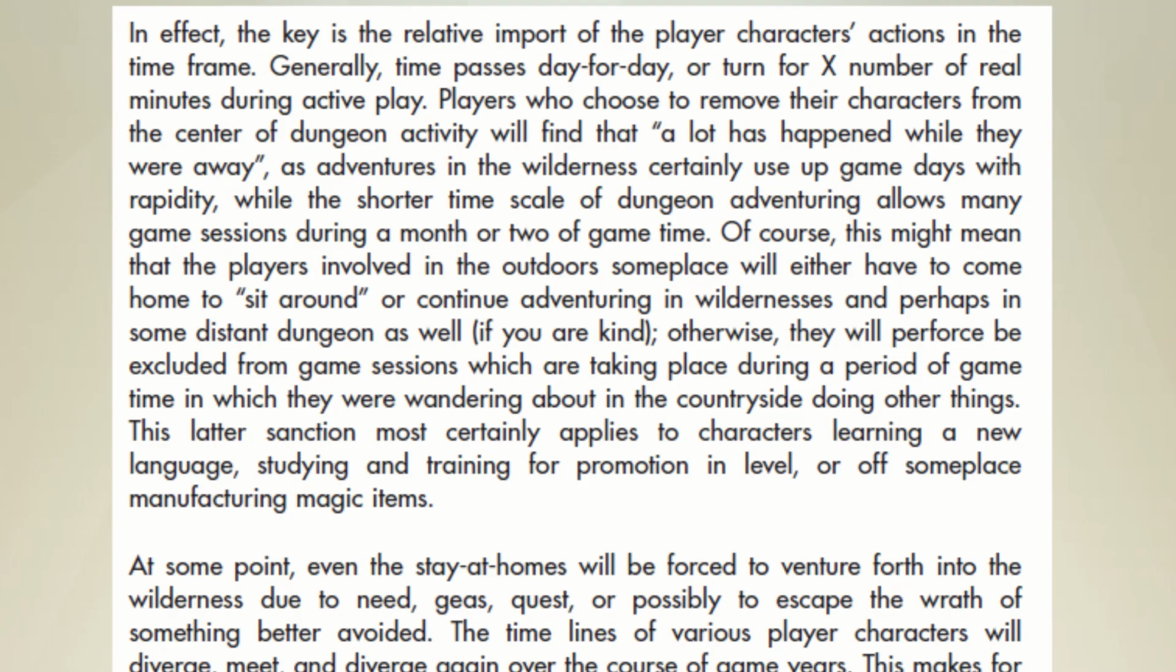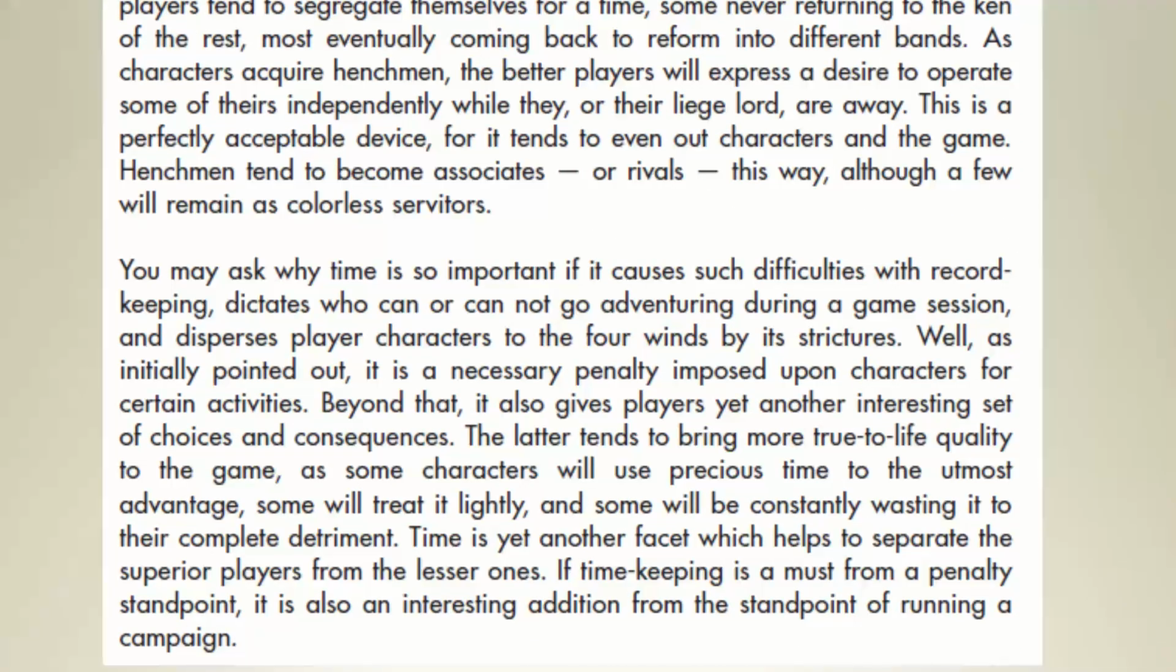"In effect, the key is relative import of the player character's actions in the time frame. Generally, time passes day for day, or turn for X number of real minutes during active play. Players who choose to remove their characters from the center of the dungeon activity will find that a lot has happened while they were away, as adventures in the wilderness certainly use up game days with rapidity, while the shorter time scale of dungeon adventuring allows many game sessions during a month or two of game time." Okay. And then skipping to the end, we're getting to his conclusion.